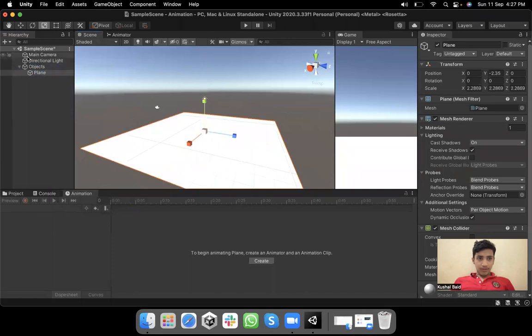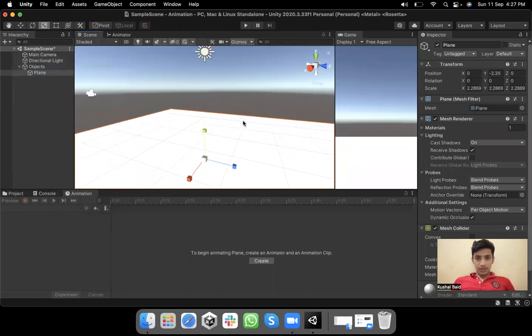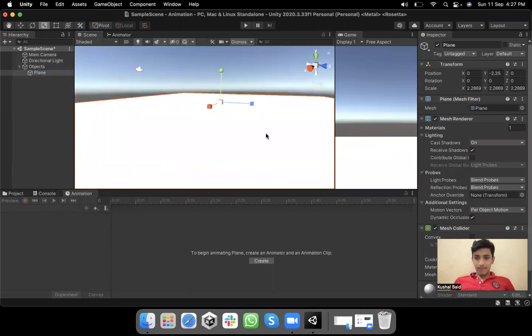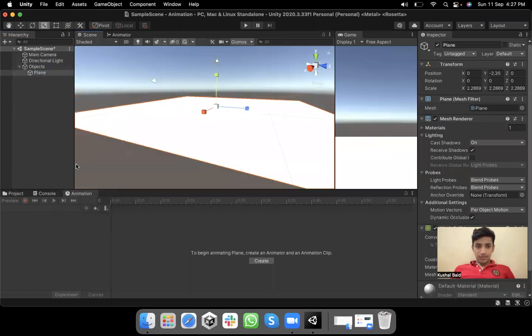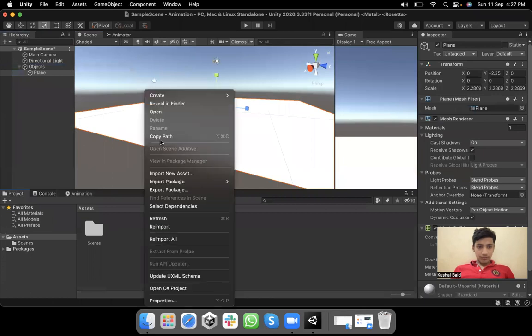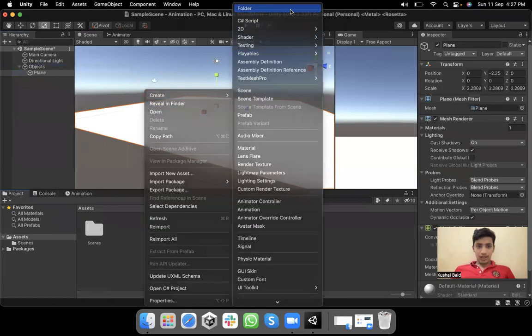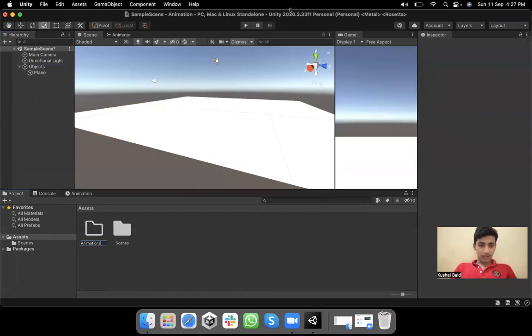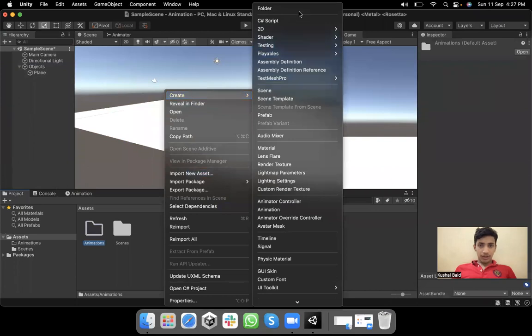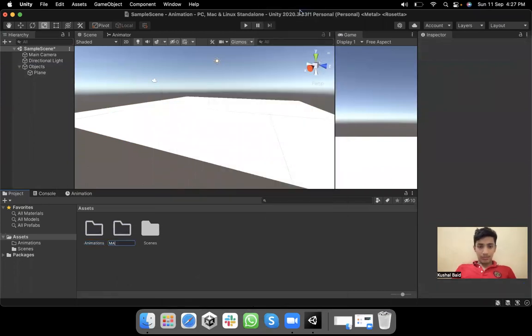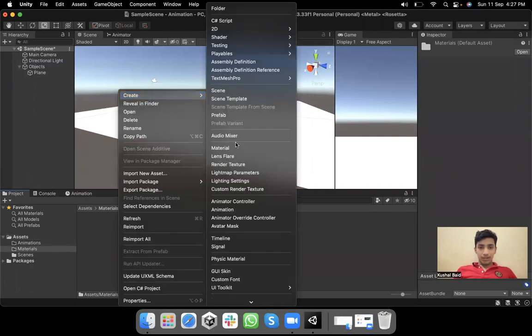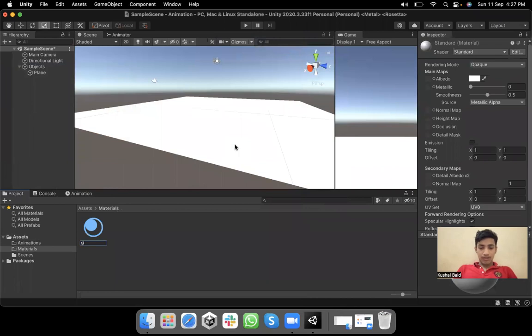Also, for the start of the animation, we will give it some materials. So I will create a folder here. Let's start by creating two folders, which is a very good technique for management. I created an animations folder and a materials folder, and if we need more in the project, we will do it. Now I will go to the materials folder, create a material, and name it ground.